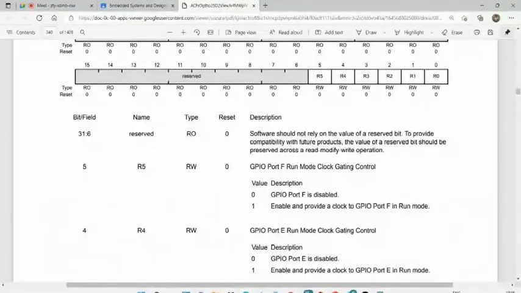Now, out of 32 bits in the RCGC GPIO, how many bits are useful and how many are not useful? Six bits are useful, and the rest of them are reserved, read only. Why are they reserved? For future products, to provide compatibility with future products. If the company is going to upgrade something or introduce more ports, they still have these reserved bits which can be used.